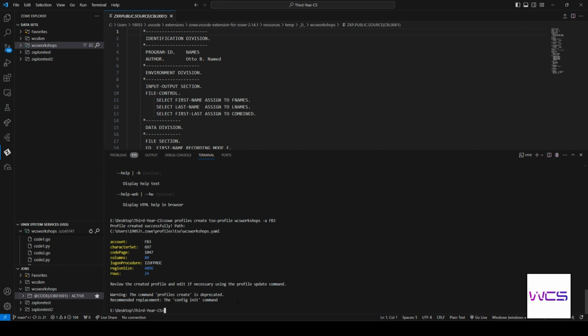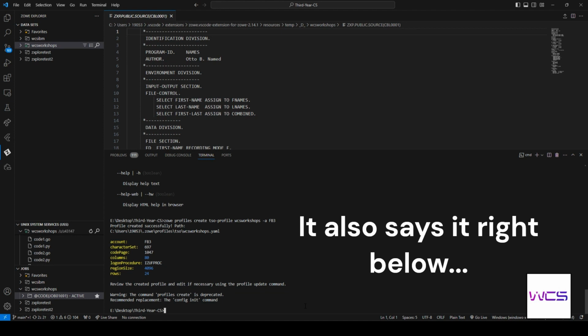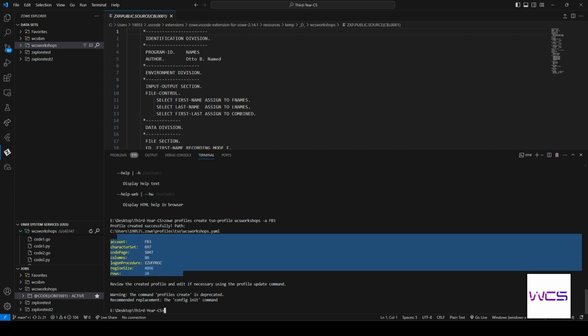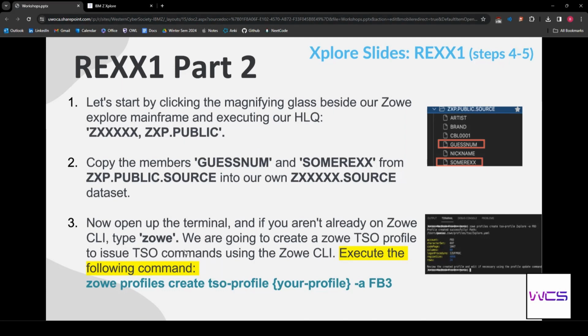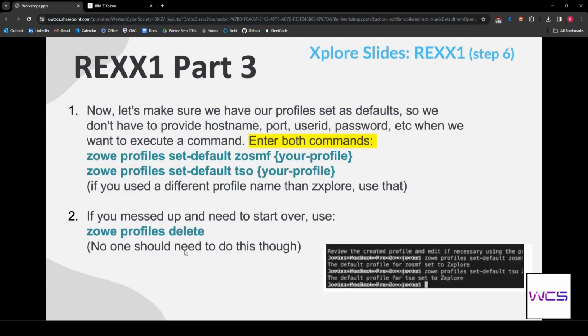And yeah, it's saying that profiles created is deprecated. I'm pretty sure that's just because the Explore slides are out of date. If you want to do some experimenting and see if you can find in the documentation what you should actually be using, but it's all right because it created the account anyway. We can see the attributes here. So let's move on to part two or part three.